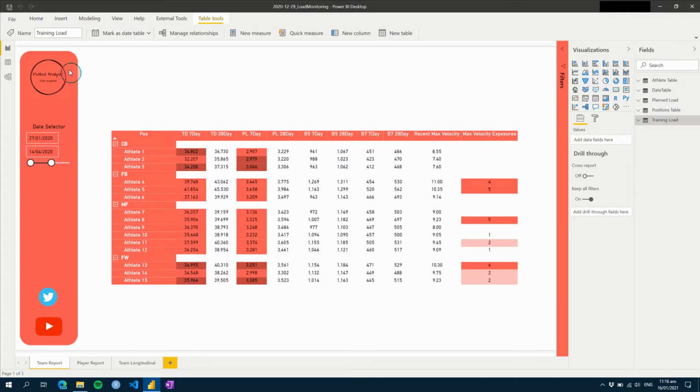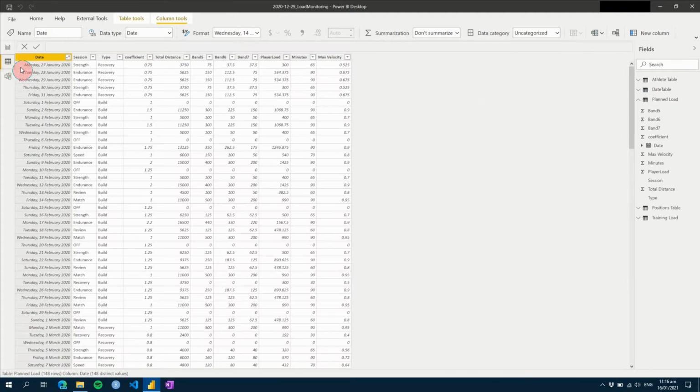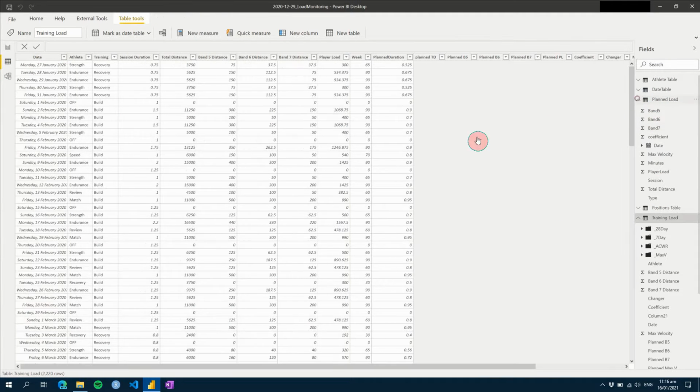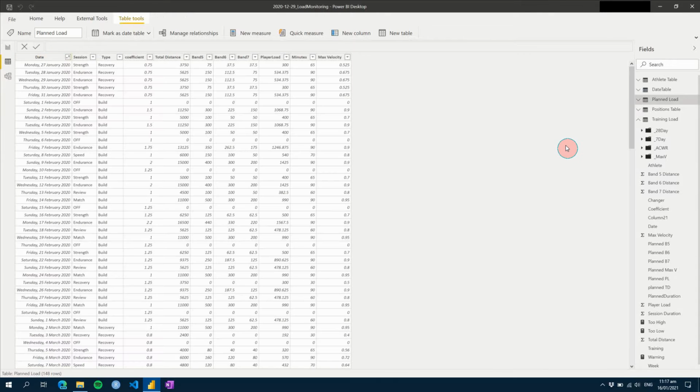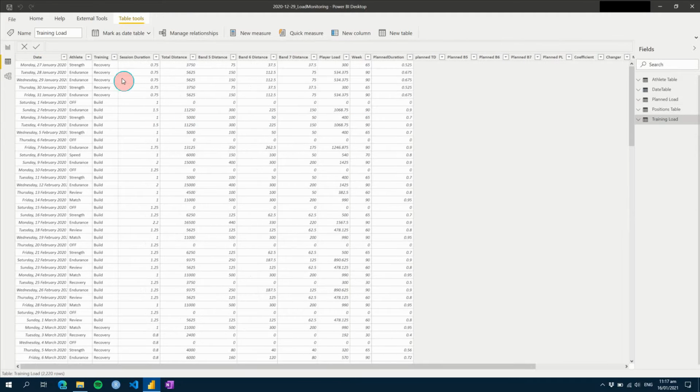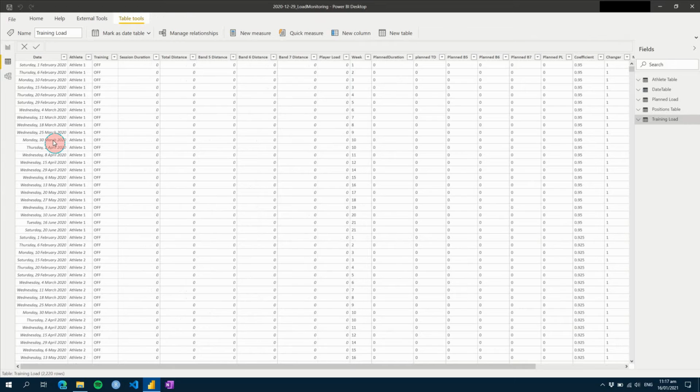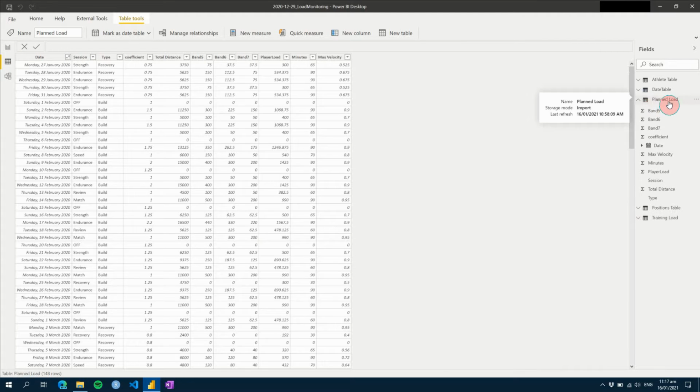We're going to go into our training load table here. First we need to look at it, and we're going to see what we already know, that we have athletes on a given day. But now we need to see a team average for that given day. I've already imported my planned load table, and I'm just going to create a new column here.